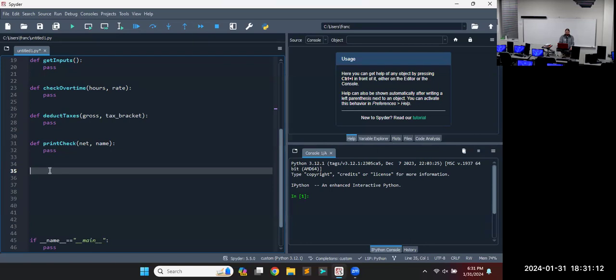But we might want to keep logs of what all the software is doing. So I'm going to create a logger function. I'll just call it logger.